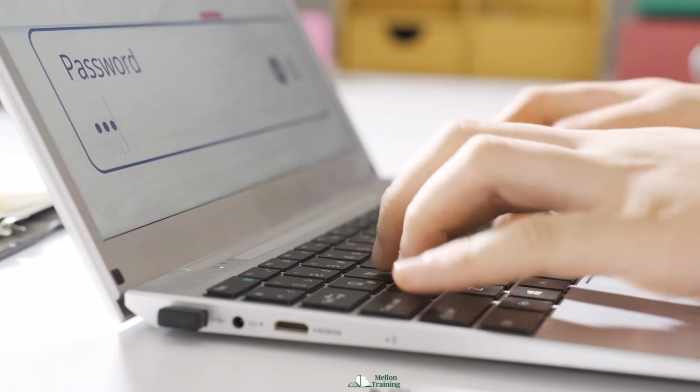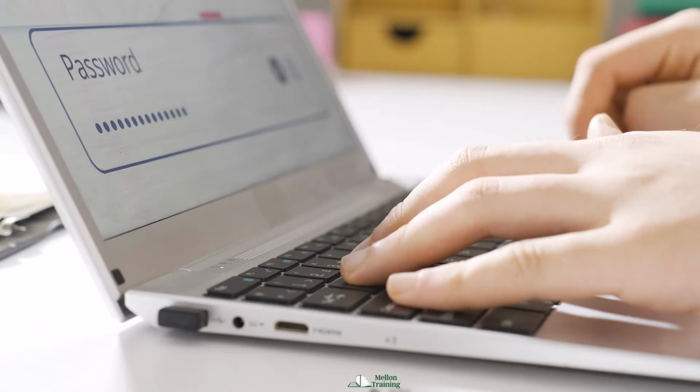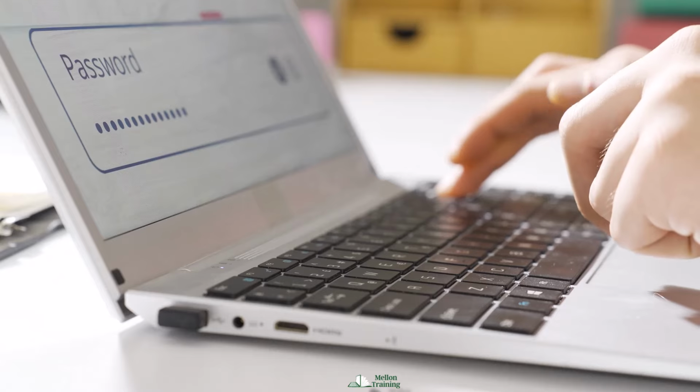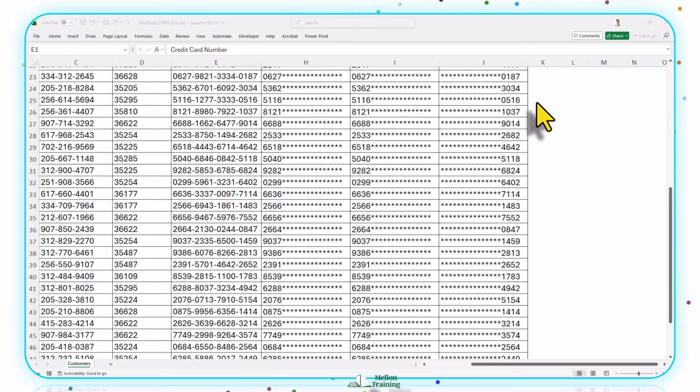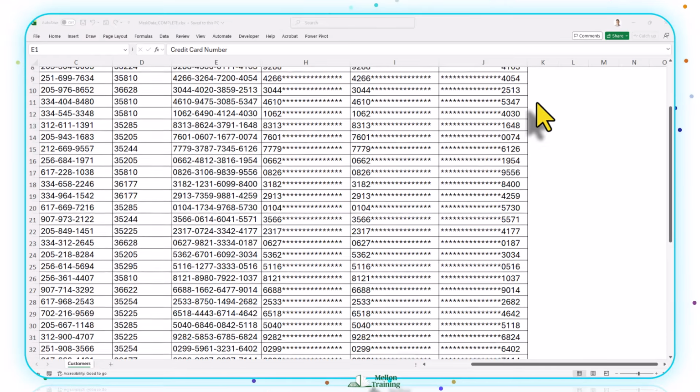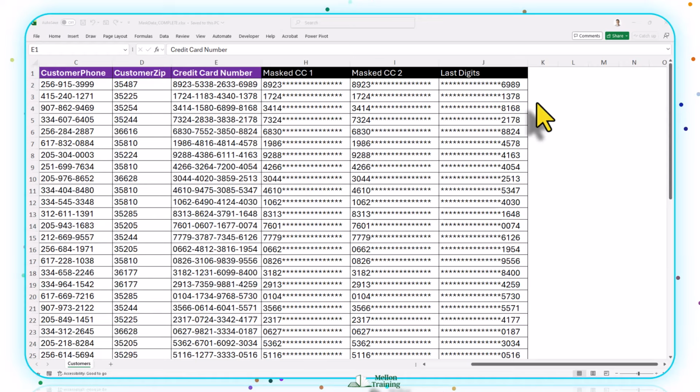Sometimes when you work in Excel, you'll have information that you still need for your work, but you don't want people to actually see it. This is where masking data comes in. Masking just means we change how something looks on the screen. The real value exists somewhere, but what people see is hidden or partly hidden.